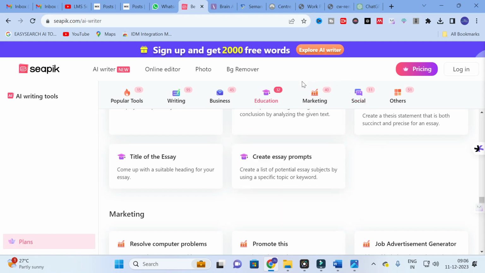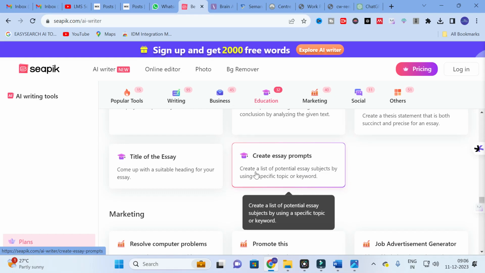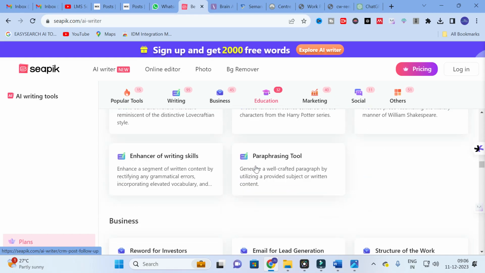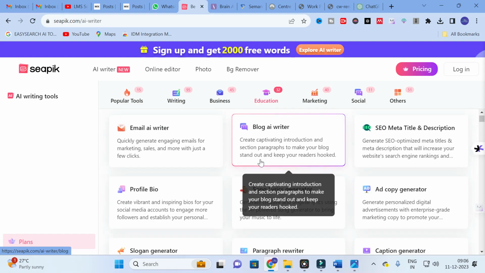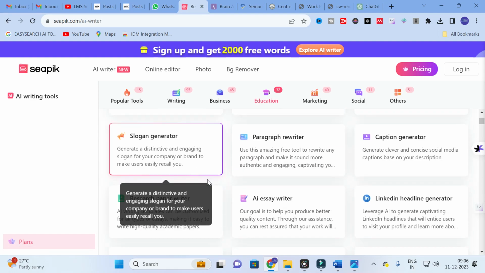So apart from this, you will be having different options, marketing, social, etc. So if you are interested in, you can go on and explore. So thereby you will be getting an idea about it. So let us explore with some of the templates.